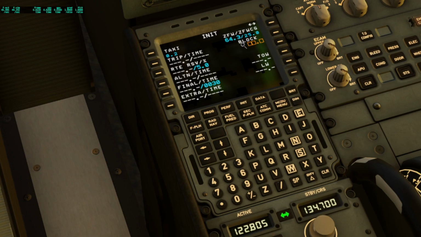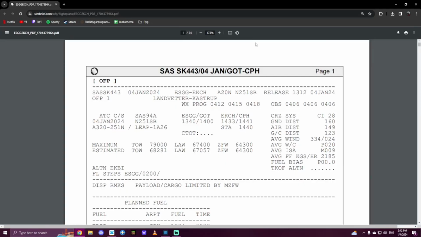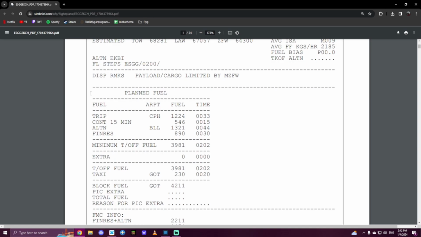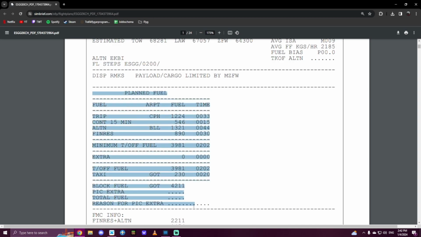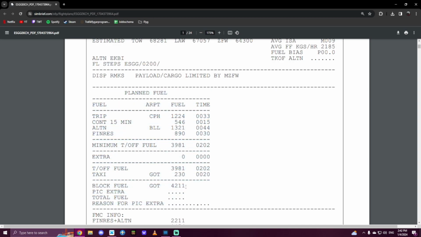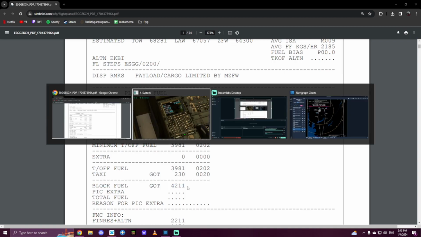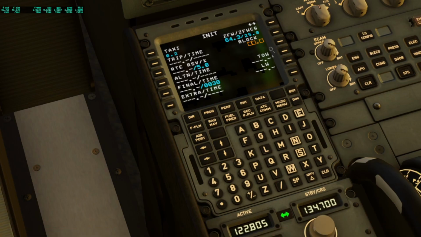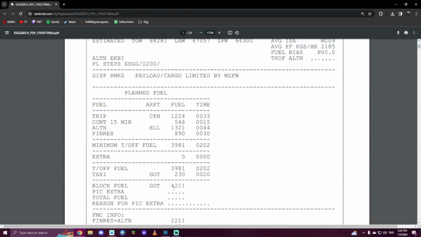Plug it in. And block, this is gonna be our block fuel, or our whole fuel, as we say. And as you can see here, we have a whole chart of fuels. And our block fuel, which stands right here, will be 4,211 kilograms. So we write it here, and as you can see, only 3 numbers here, so now we have to round. So here we will have 4.2.